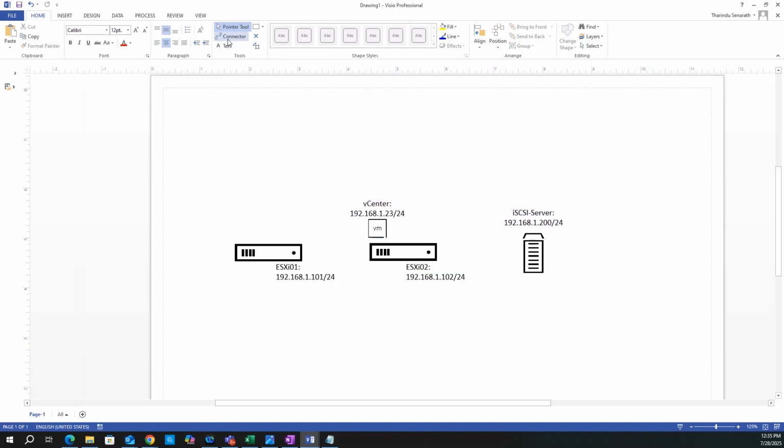We'll configure an iSCSI target server on Windows and connect it to your VMware ESXi hosts. This is today's lab setup.